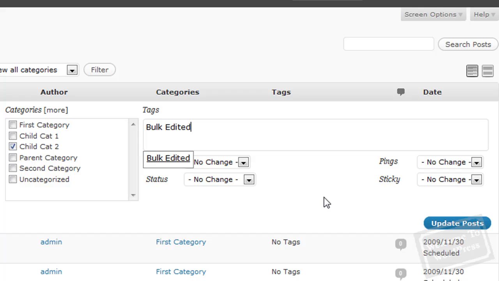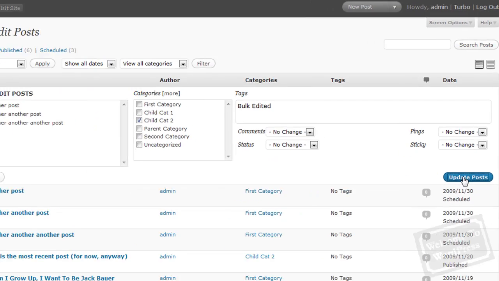We're not going to change anything else, but you could also change whether or not comments are allowed, whether or not pings are allowed, the status of the post, and whether or not the post is sticky, all on this page as well. Now, like I said before, you can add tags and categories, but you cannot remove them on this screen. To remove tags and categories, you have to go in and do that individually on the post editing page itself.